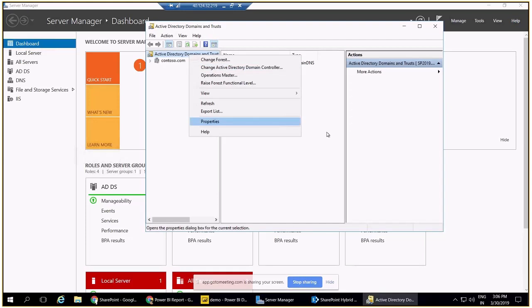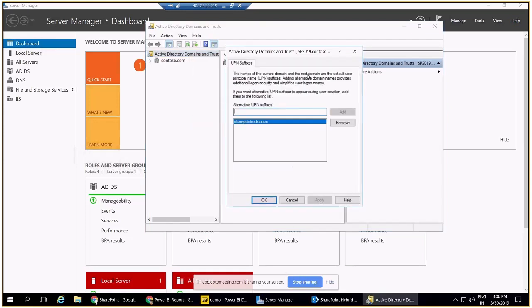So we can go to the properties of this, and here we need to add the UPN suffixes, that means user principal name. Since I have my custom domain set up as sharepointrocks.com, we will have to add that UPN suffix here, so that we can migrate all the users to this particular UPN suffix, and from there they will be able to access the content from SharePoint on-premises to SharePoint Online. So this is the first step, to add the UPN suffix.